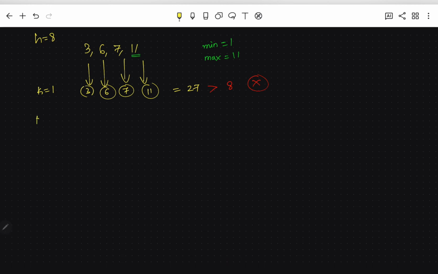What happens if the rate is 2? If k is 2, it will take 2 hours to eat 3 bananas, because in the first hour it will eat 2, and the next hour it will eat just the 1. For 6 it will take 3 hours, because in the first hour it will eat 2, in the second hour 2, and in the third hour 2. So totally it will take 3 hours. And for 7 bananas it will take 4 hours.